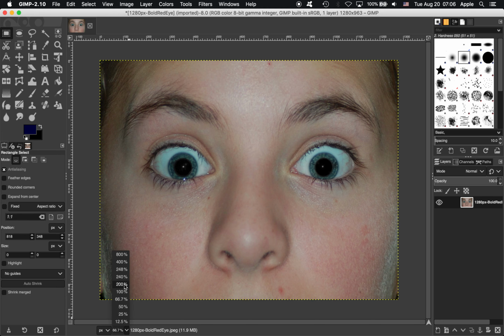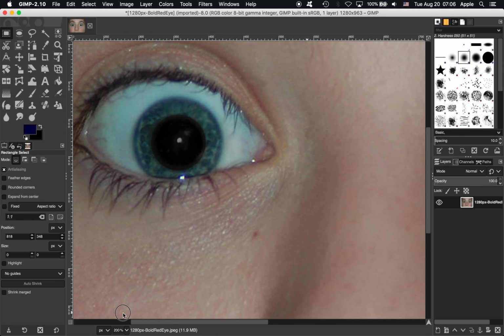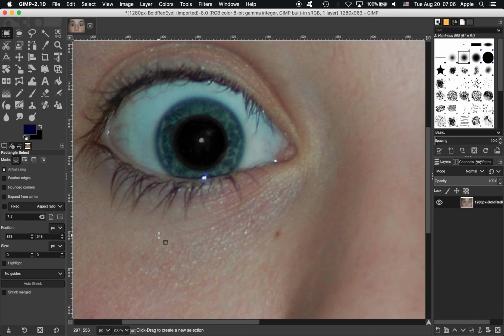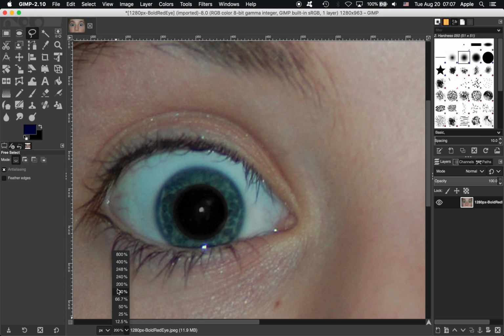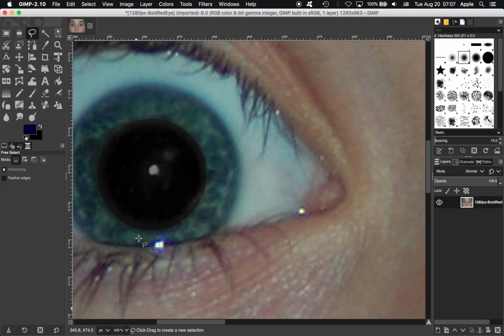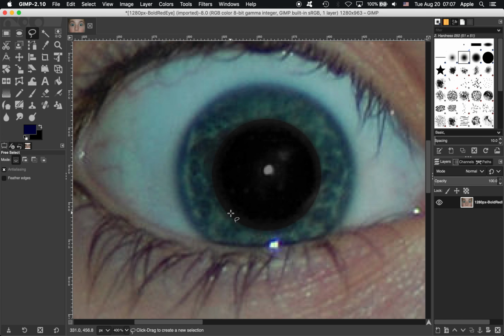If you have some eyes that are maybe half closed or a different shape for some reason, maybe some animal's eyes, you don't have to use the ellipse select tool. You could select a different shape with this free select tool. You might have to zoom in a little bit further. Let's say, for example, if the eyes were half closed, we could go around like this and just draw an outline around the affected area. Maybe the eyelids are shutting over the top of the eye. You could just draw a line like that.